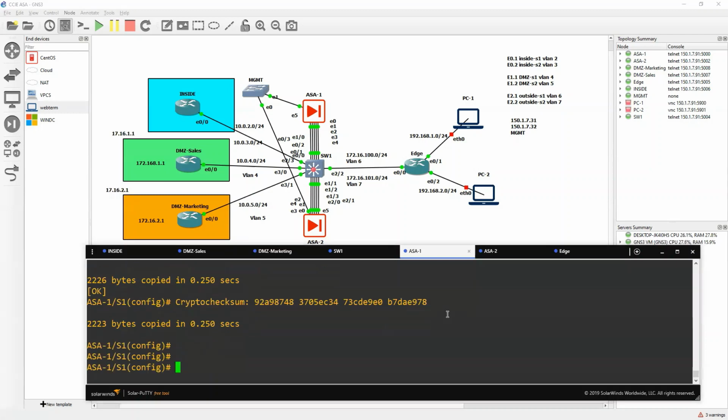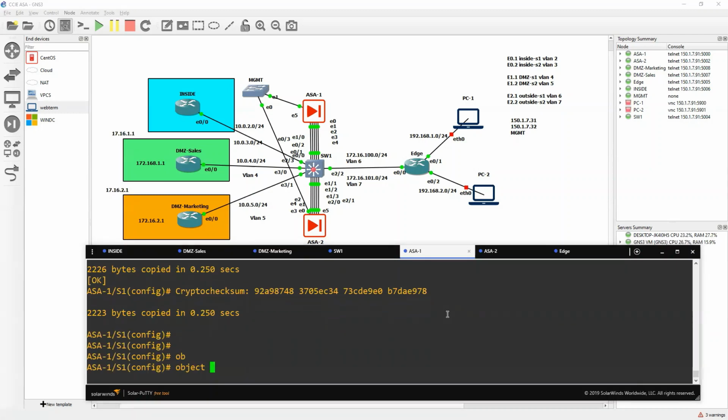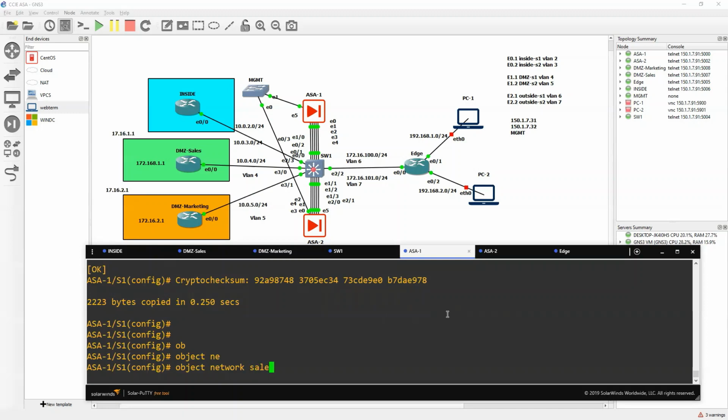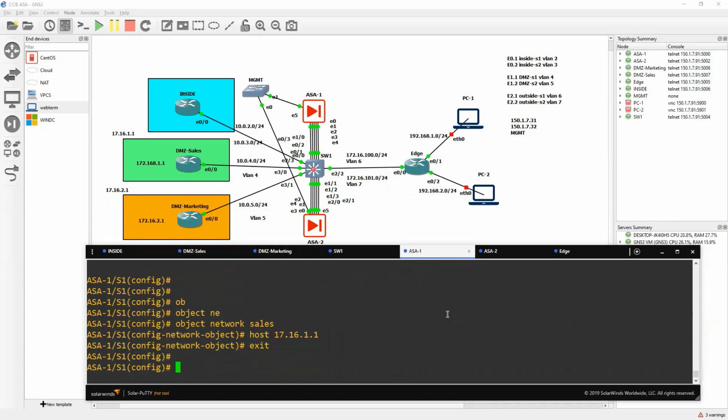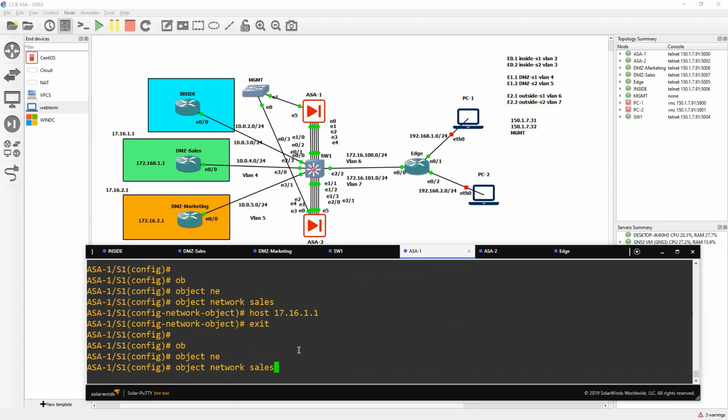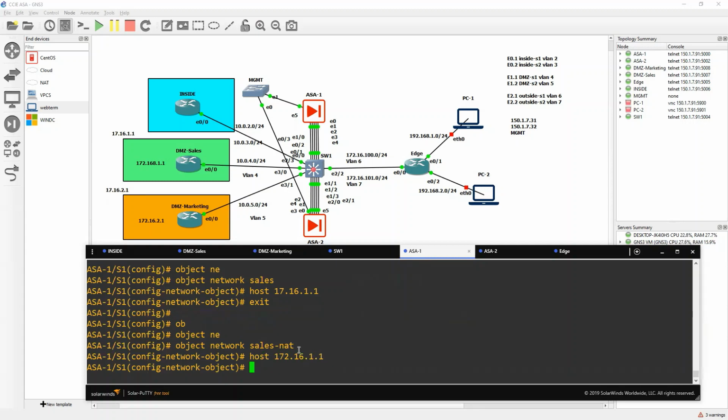So I'm on the S1. I will use the object network. So object network sales. I will say that host 17.16.1.1. So I created an object which says that sales and the IP address is assigned to this one. Next, object network, I will say sales-net. Host will be 172.16.1.1, and I am saying that nat from DMZ to outside static sales.